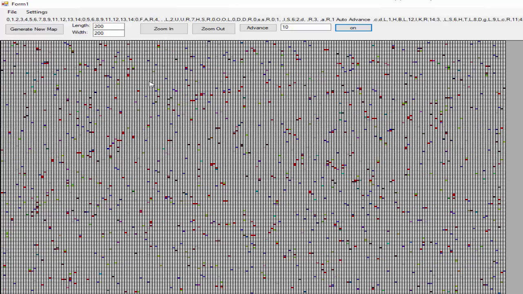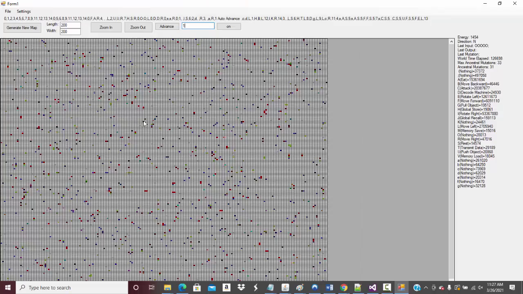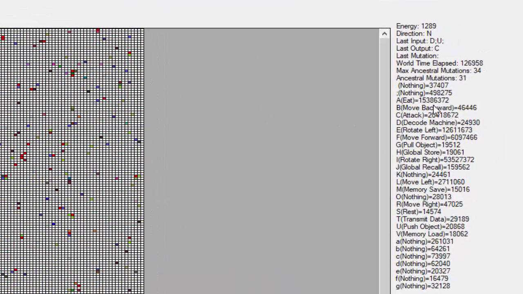I saw this one, this one just likes to go back and forth. Yeah, it likes to go up. It's like it does a circular pattern. And you can see how many times they've executed all the commands now. It's not a byte array anymore, so you can actually get real counts.